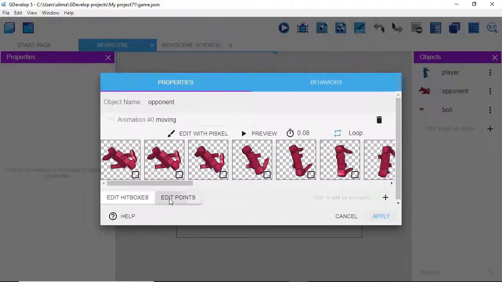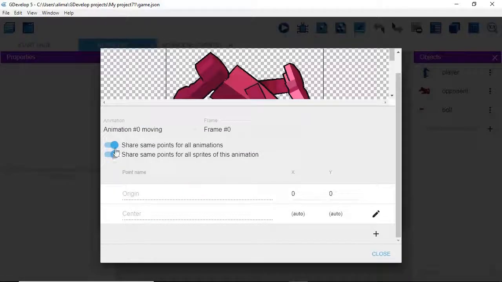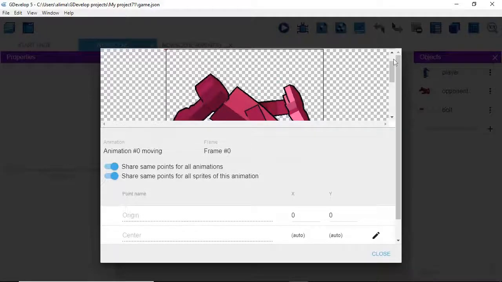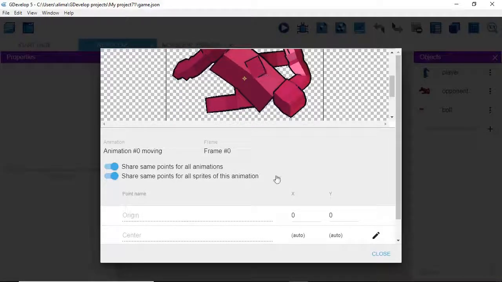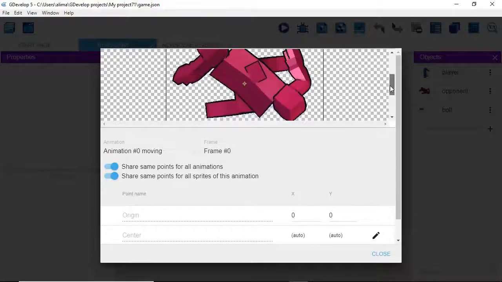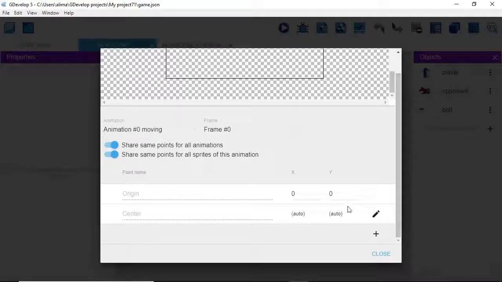So I'm going to click edit points, and then I'm going to scroll down. This is important that these are both blue, that these are both turned on. So share same points for all animations is turned on, as well as share same points for all sprites of this animation. These need to be turned on. So what we have here is, right here, as well as right here, the origin point of this sprite is right here. The center point is right here. What we're going to do is add a new point. We're going to do that by clicking this plus button to the right.